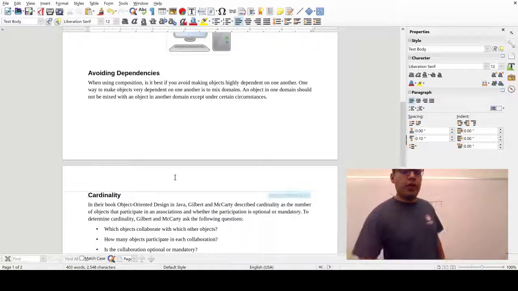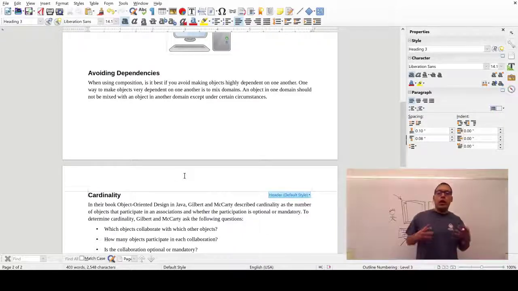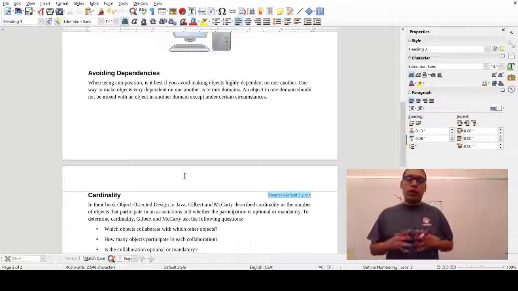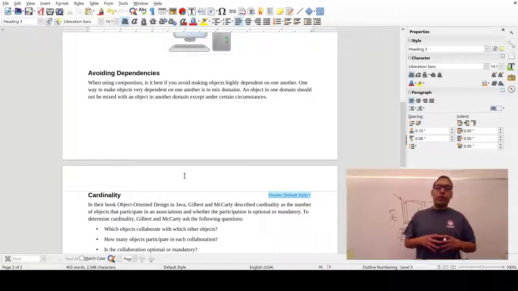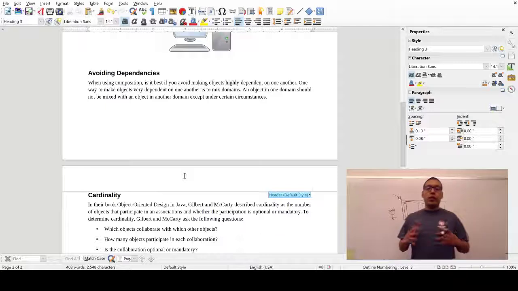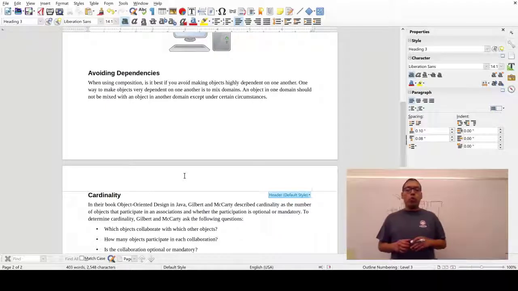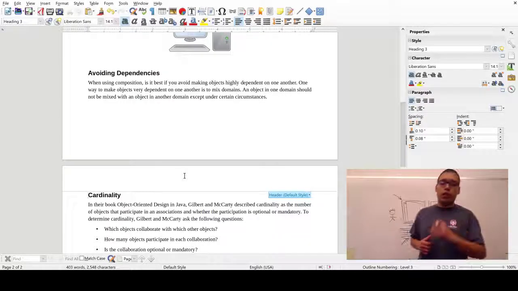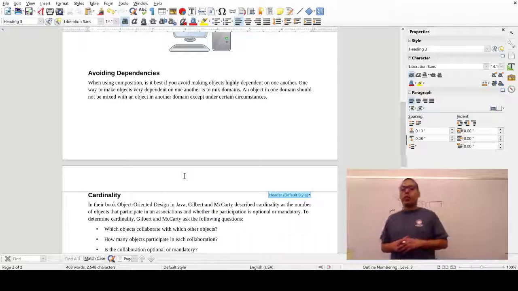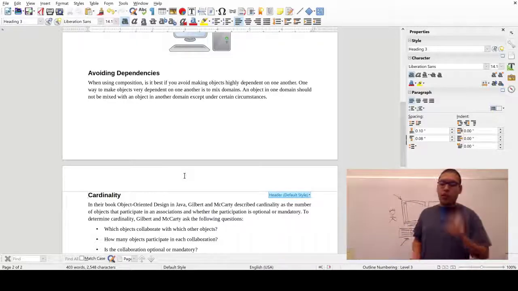Okay, so the next is avoiding dependencies. When using composition, it is best if you avoid making objects highly dependent on one another. One way to make objects very dependent on one another is to mix domains. An object in one domain should not be mixed with an object in another domain except under certain circumstances.